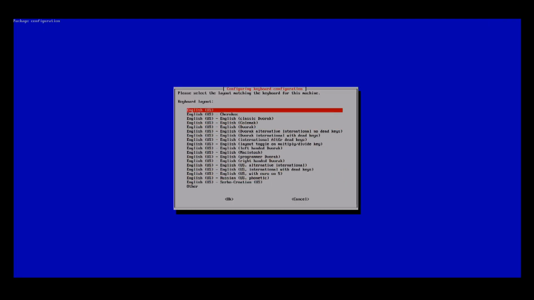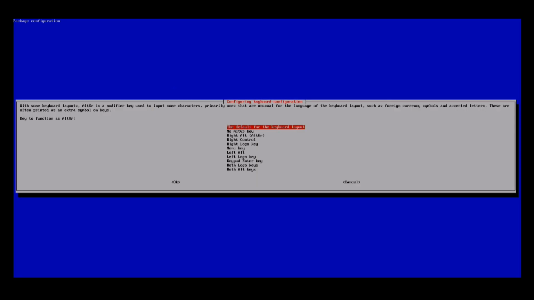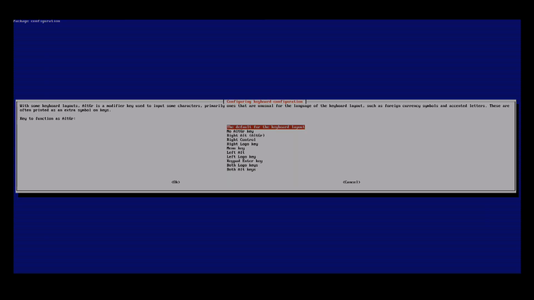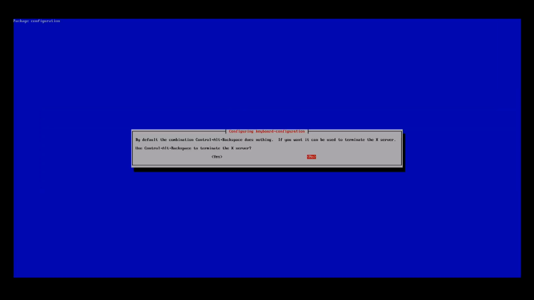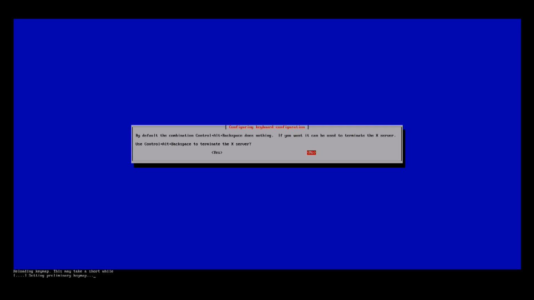The next thing that we're asked is what the keyboard layout is. We'll just take the default English. And then these are some different options that we can do, and I'm just going to select the defaults on all of these. And for this, we'll also say no. You may want to select yes. Okay, so it's saving our options.